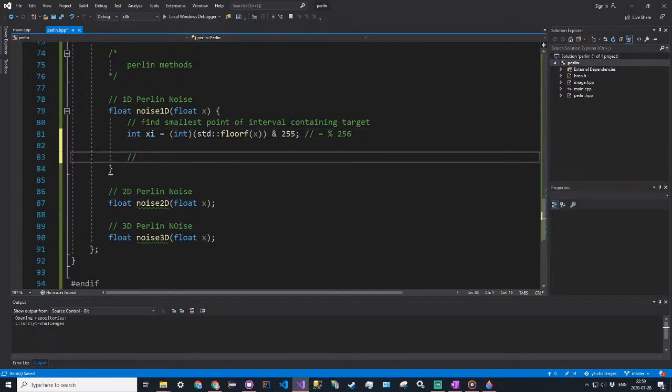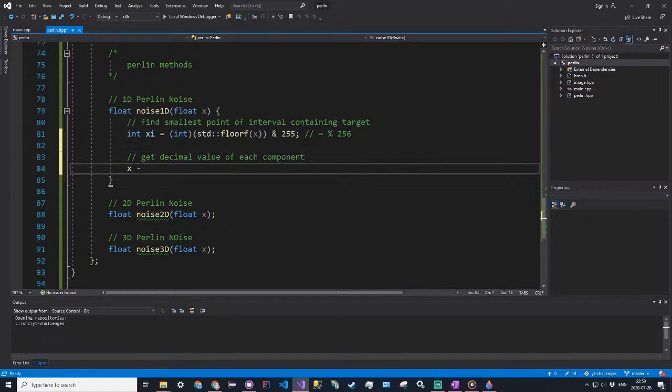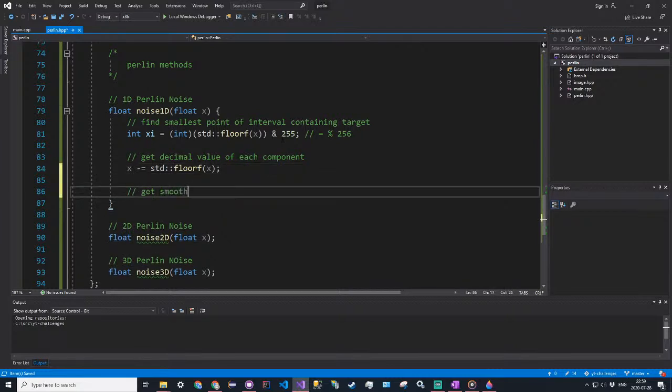Next, we're going to be getting the decimal value of each component. So x -= std::floorf(x). That's relatively self-explanatory. You just subtract the integer component and you get the decimal component. Now we want to get the smooth value from the fade function, and this becomes the weight for each dimension.